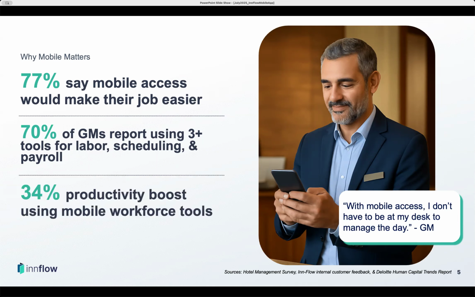We've also found that there's a 34% boost in productivity for hotels that use mobile workforce tools. So that's the reason why we're getting in the game.